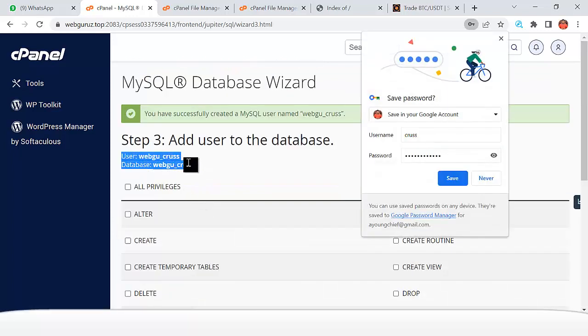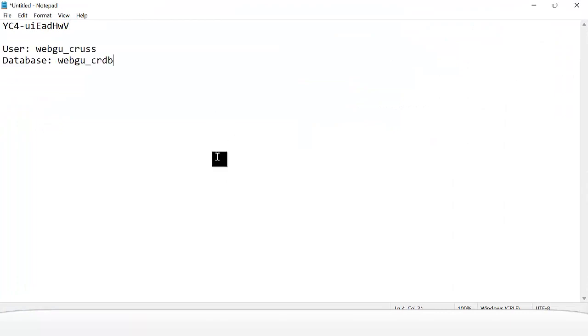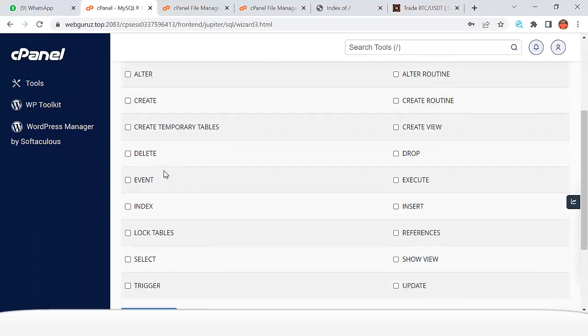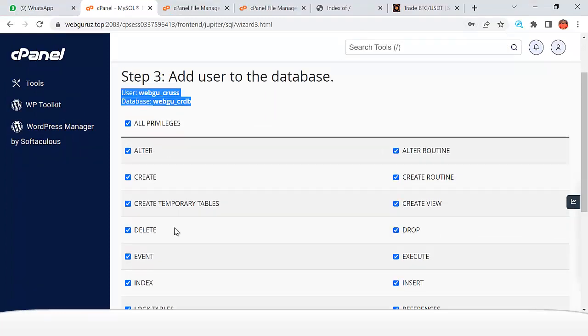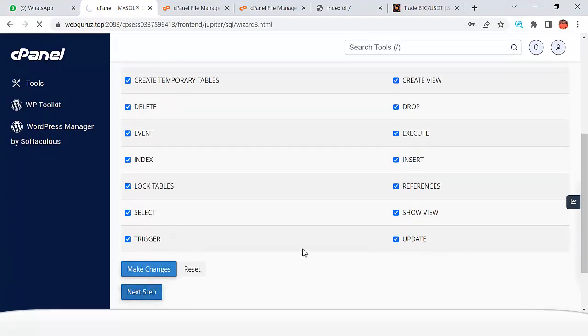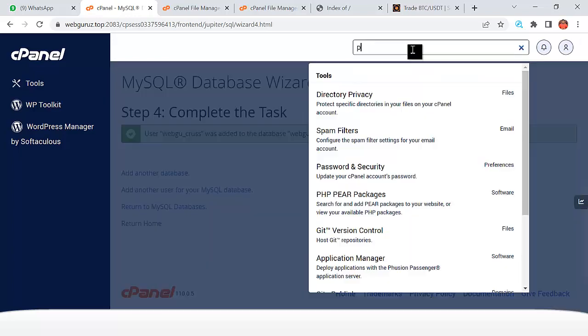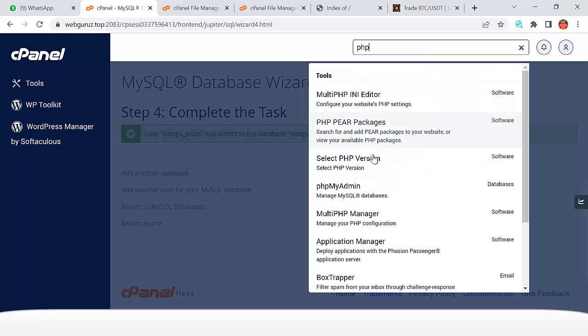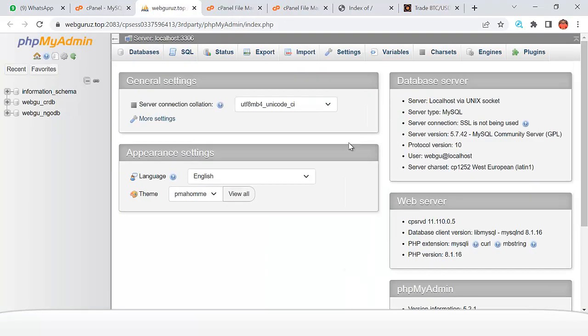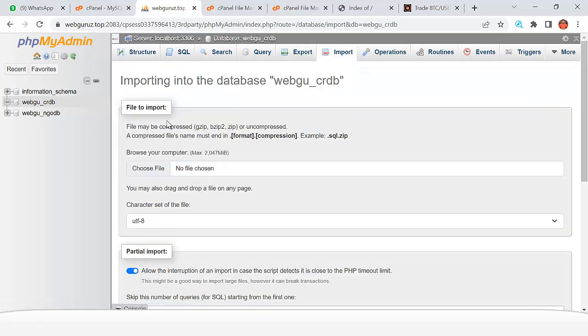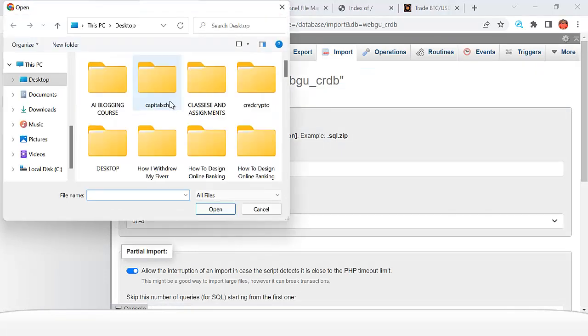So I'm going to just copy this right here, and then I put here because I need that information, right? So come here, click on all privileges, very important. Now click on next step. Awesome. So I'm going to come back here and say phpMyAdmin. So I'm going to click on phpMyAdmin. So this is the database I just created. I'm going to click on the database. I'm going to click on import, and I'm going to choose the file.